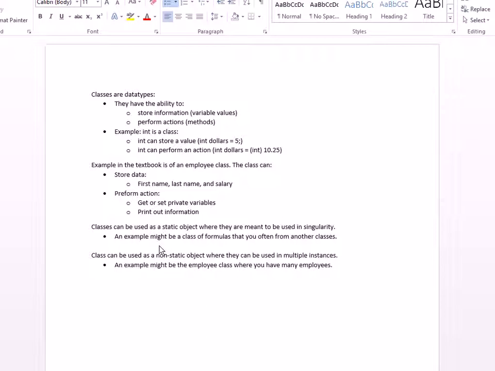Important thing to understand about classes before we move too far is that they can be used as a static object. Many times you might have only one employee, or as you can see later, we're going to create a class that's got special formulas that we can hide in it. But then other times you want to make a non-static class, where we can have multiple instances, multiple employees.